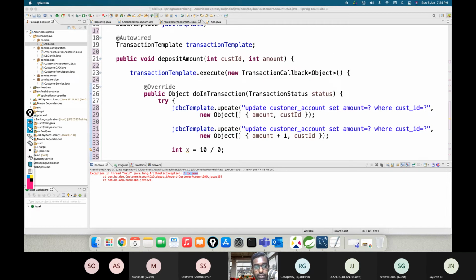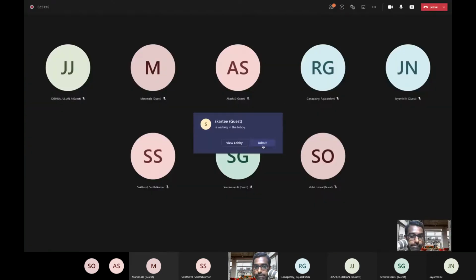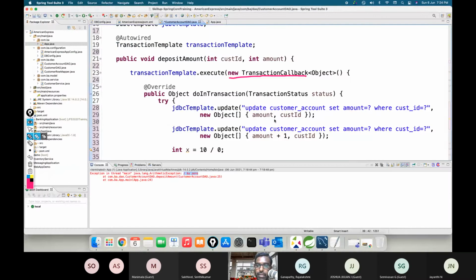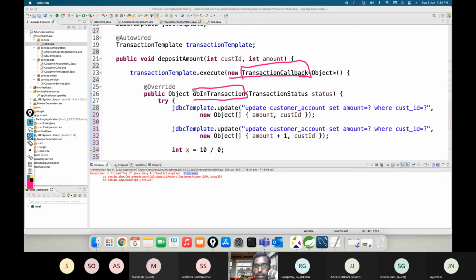Once you have written an anonymous class for the transaction callback, the method that comes from this interface, like how we had the mapRow method from the RowMapper interface, the same way TransactionCallback is going to have a doInTransaction method. The doInTransaction method has to be overridden, and it takes a parameter called TransactionStatus. This transaction status is going to be used for a specific purpose. I'll come to this point a bit later. So right now I have the scope written.